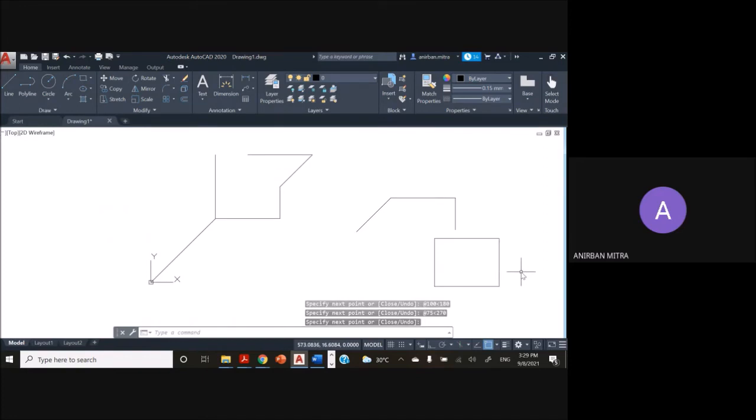That's it. So that is how you can use different sorts of lines to create certain geometric entities.